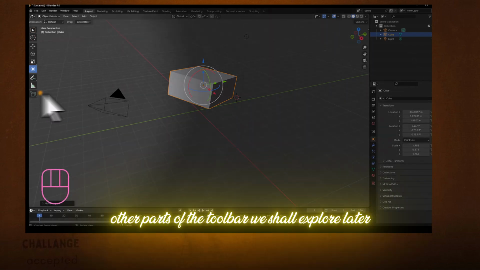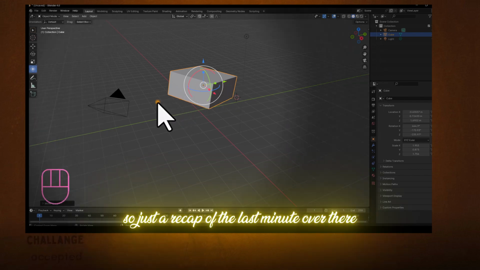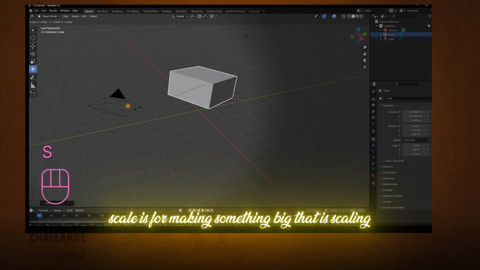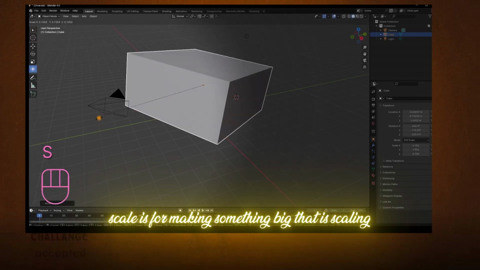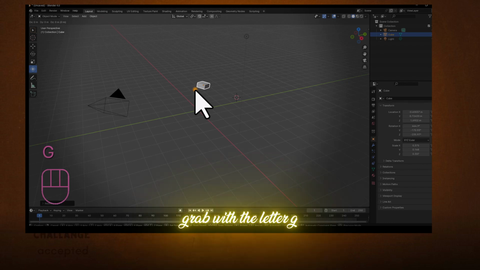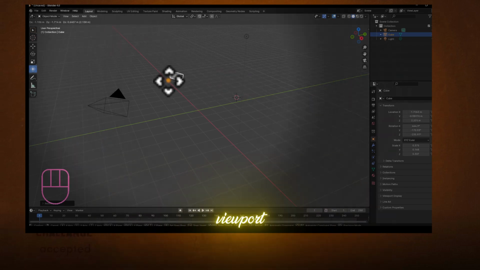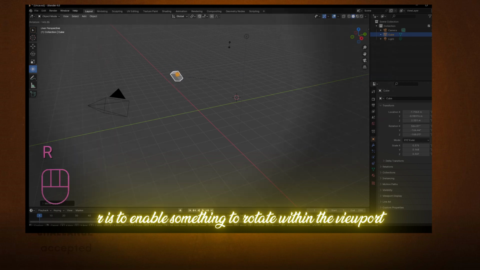Other parts of the toolbar we shall explore later, but now you just understand that this section is known as the toolbar. It has the main keys. So just a recap of the last minute. Scale is for making something big, that is scaling. Grab with the letter G is for moving things across the viewport. R is to enable something to rotate within the viewport.